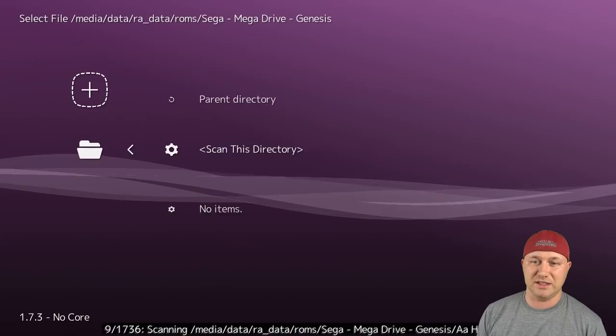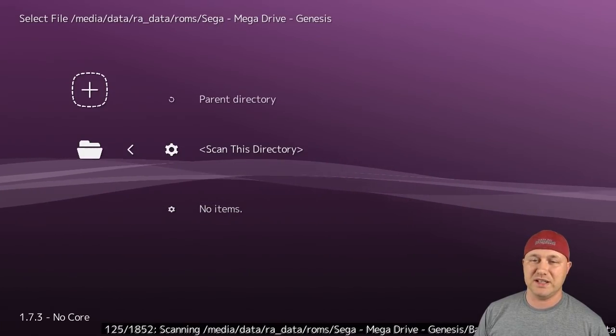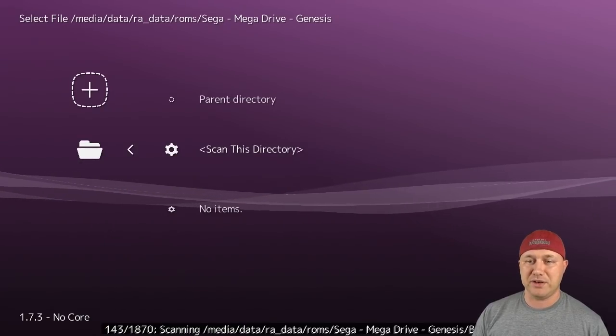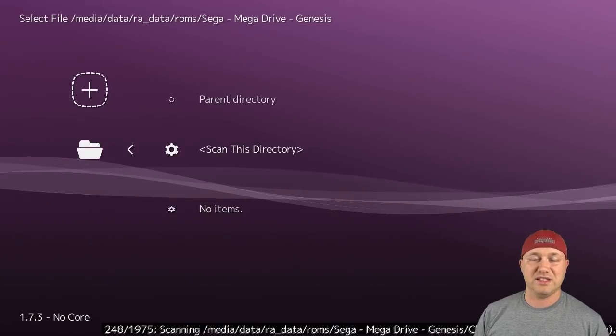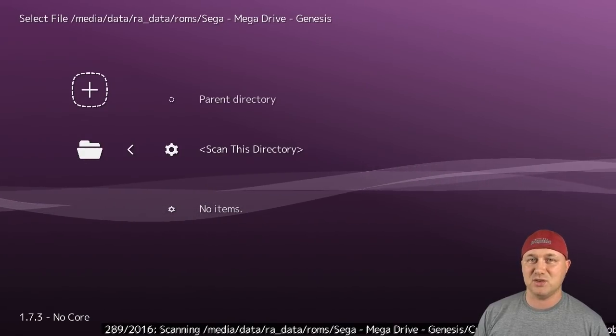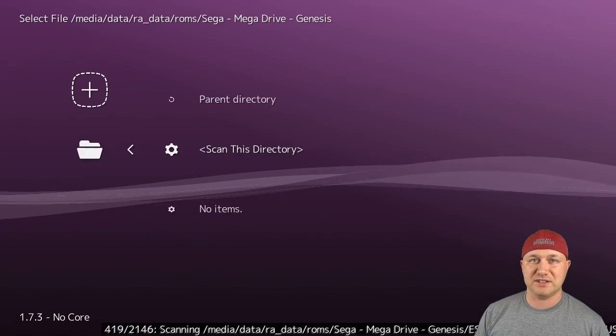It's gonna look like this. You're gonna see a bunch of crazy numbers going on at the bottom. What that's doing is taking each ROM, pairing it up with each thumbnail, each screenshot, to create your playlist. This is where the patience comes in. This is going to take a very, very long time, especially if you have a slower flash drive.